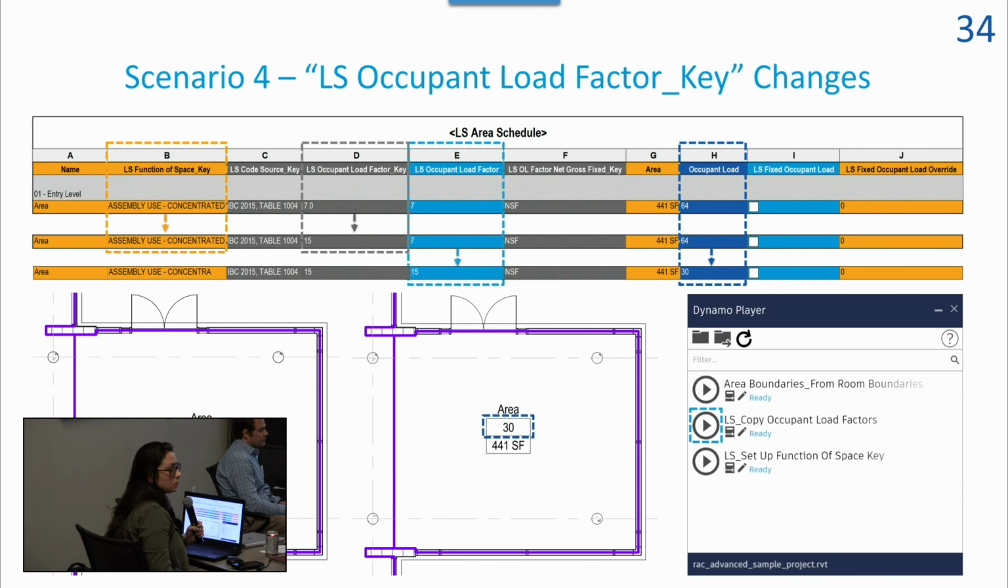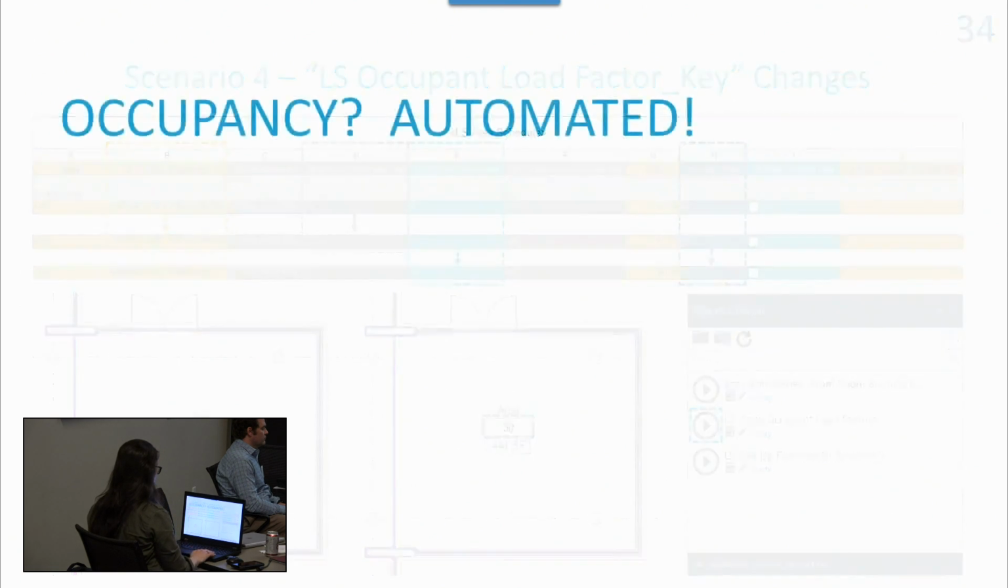So this is something that I usually will tell my users, just run this before you print, right? And then you know that all your values are right, that they're all coming from the same value. So kind of a QA thing, if you will.